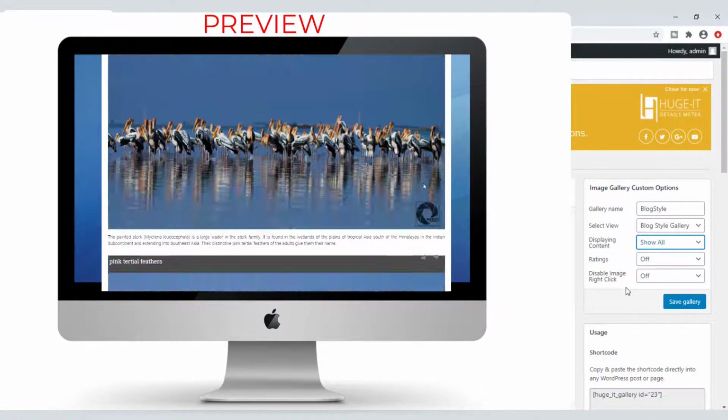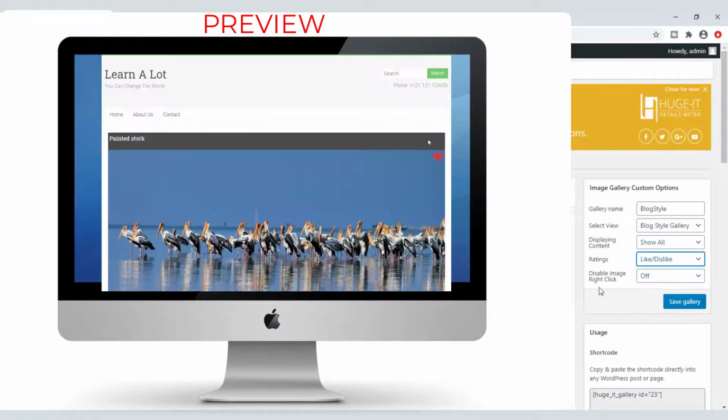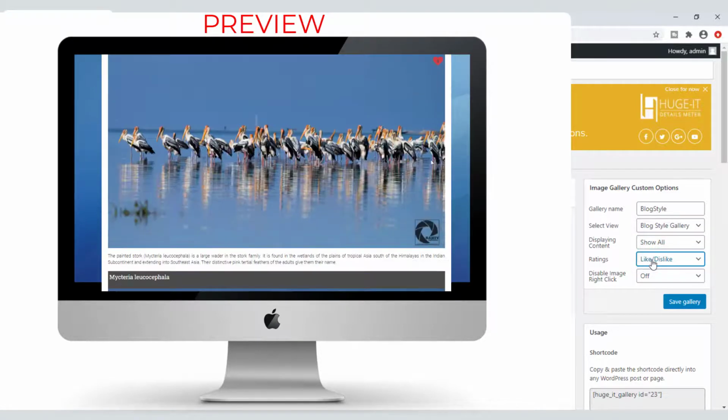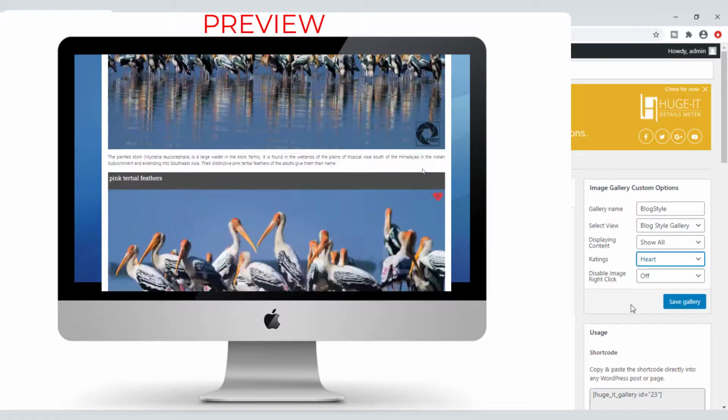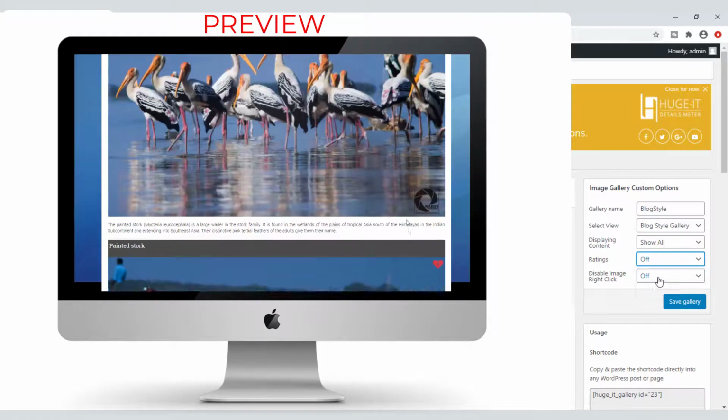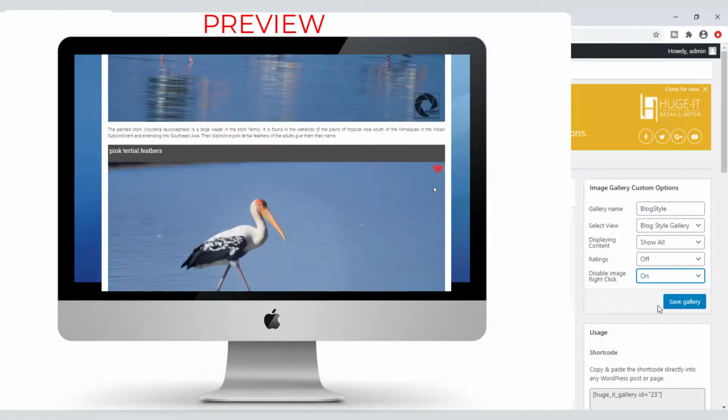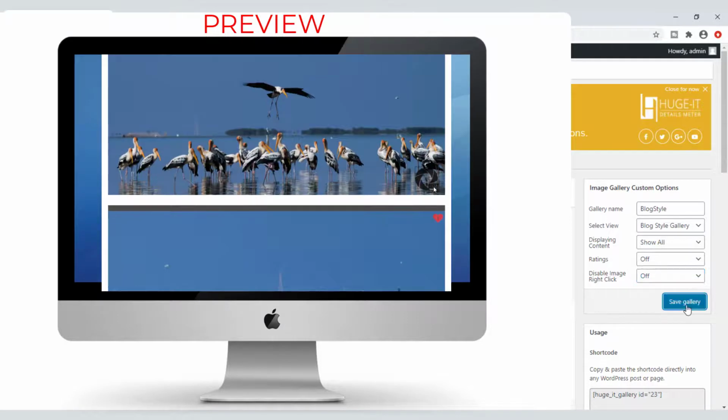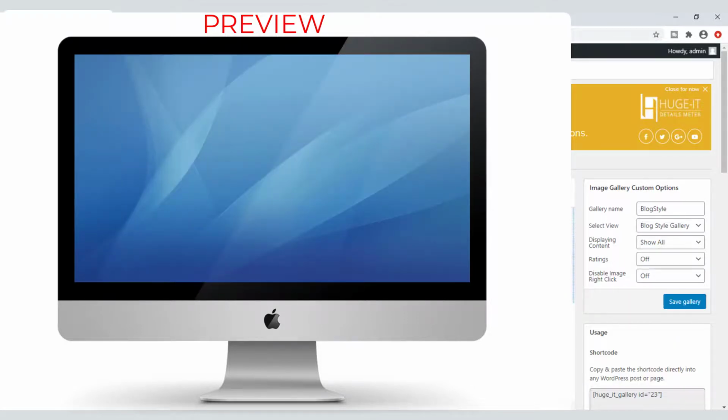There is a rating selection where we can enable likes, dislikes and hearts for our gallery images. We can restrict mouse right click here. Click on Save Gallery button to save the gallery.